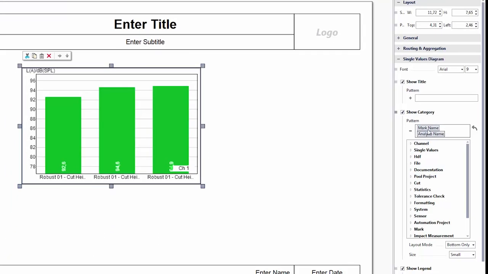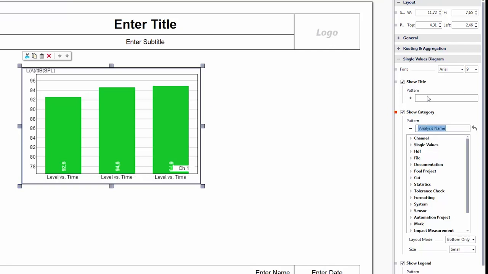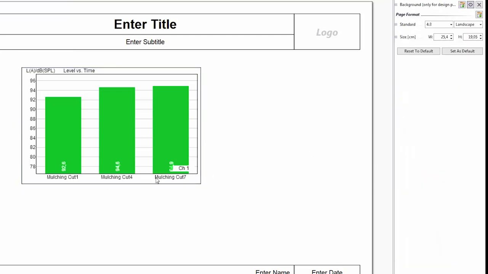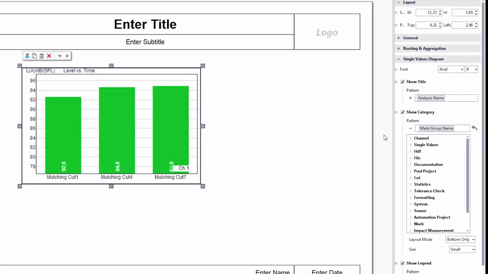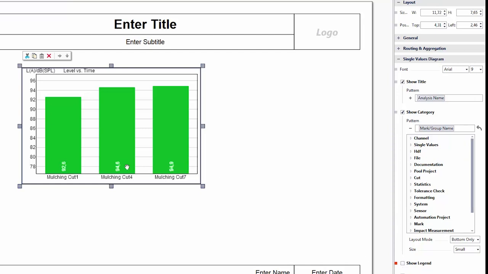This doesn't make sense, so the mark name can be off, and the analysis name I like to have in the title. So I'll just cut this out here and paste it in there, so it will be here on top. We're going for the groups we found, which has to be averaged all the time. So margin cut 1, margin cut 4, margin cut 7, and we don't need any legend here because this is all channel number 1. Okay, for me this looks fine, and now we want to go for the next condition.